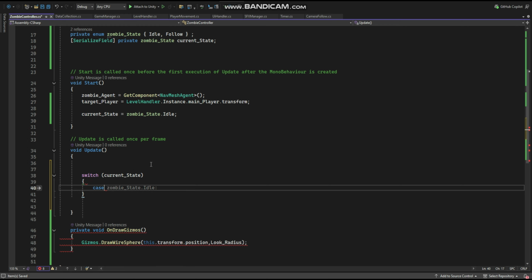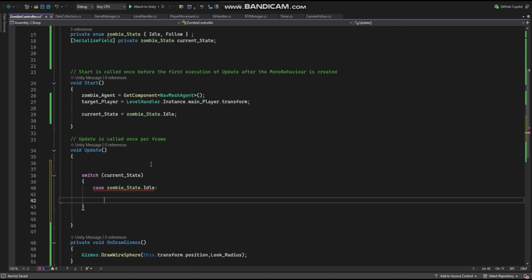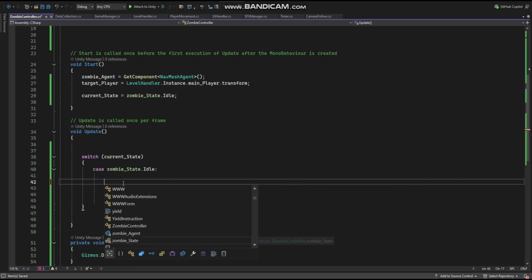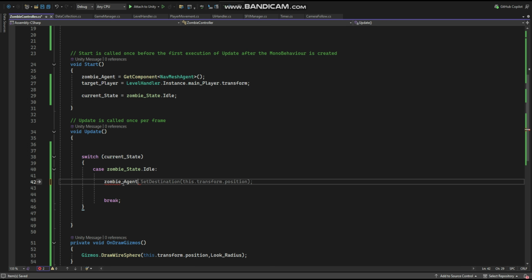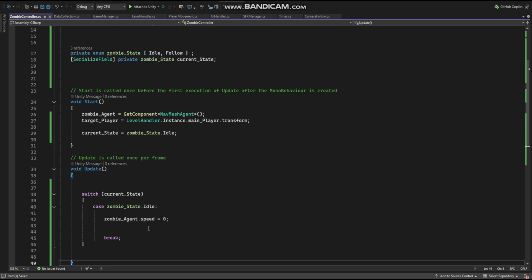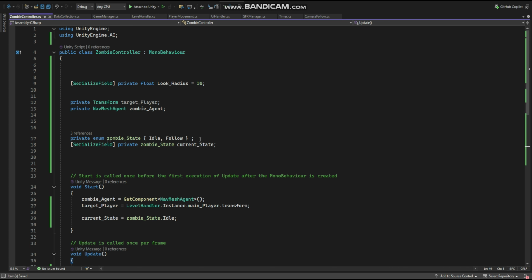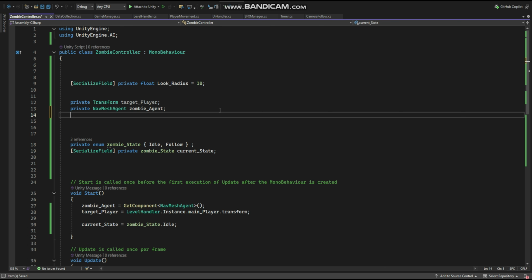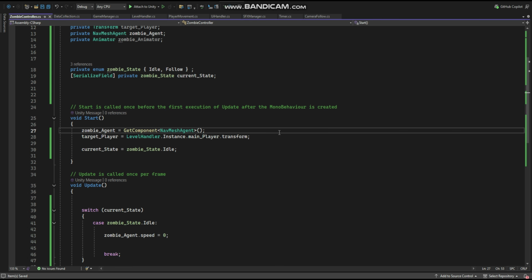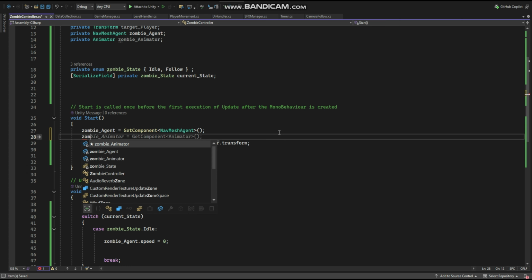Let's write our first case, which is idle state. While idle, we want the zombie to stand still, so we'll set the NavMeshAgent.speed equals 0. Next, we want our zombie to play idle animation for idle state. But first, we need to access the animator component of zombie. Let's add private Animator zombieAnimator, and set its reference in start as well.